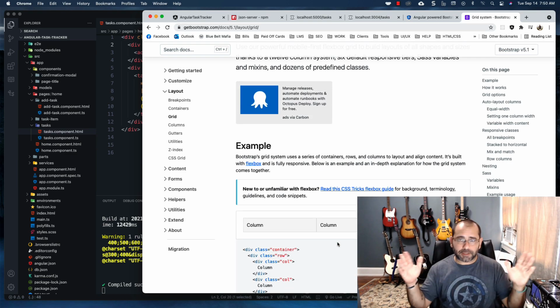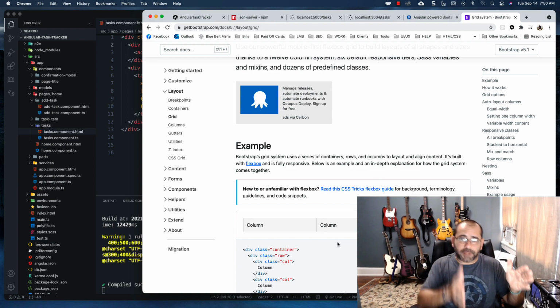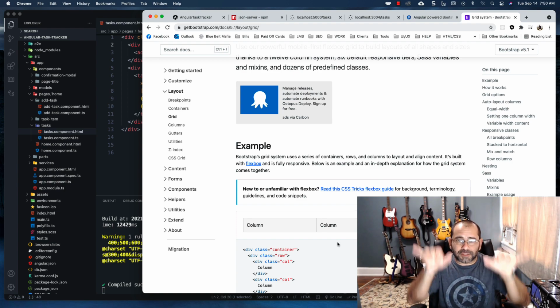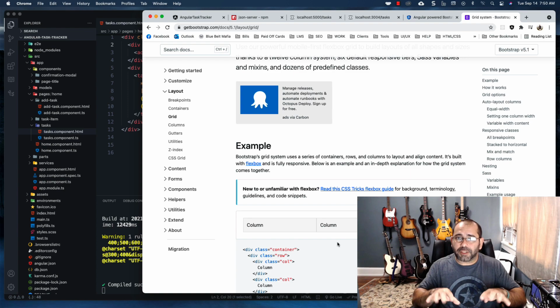So you can break it. You can have a full column. You can break them in half. You can break them into 3 columns. You can break them into 4 columns. You can break them into 6 columns. Yep, 6 columns. And then you can break them into 12 columns. And it all depends on dividing the screen.